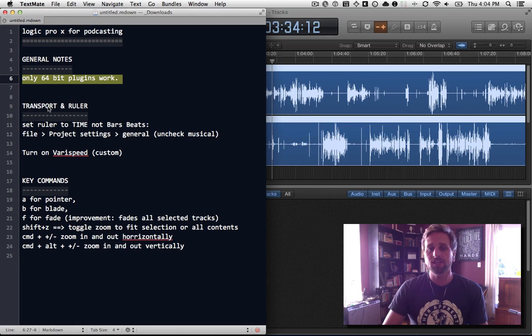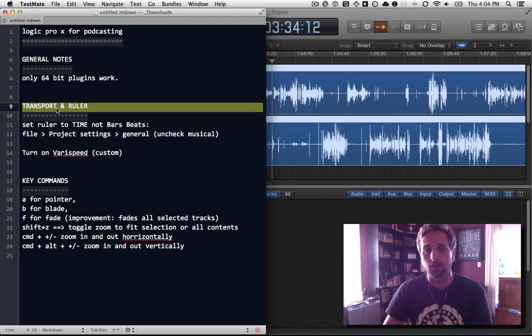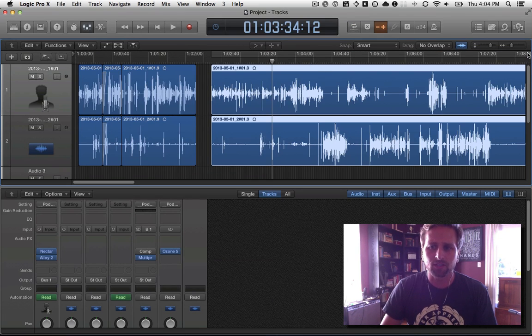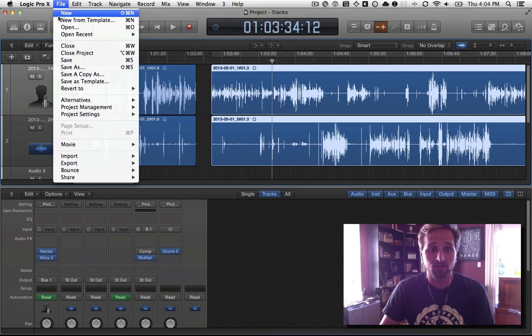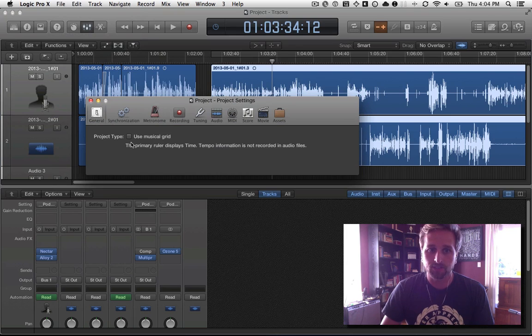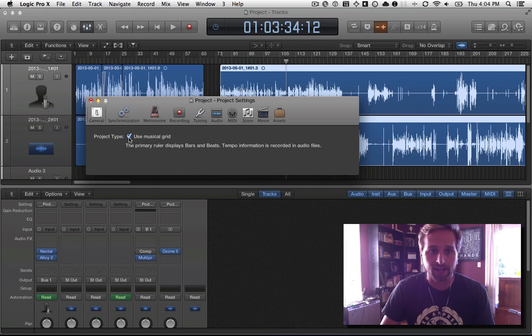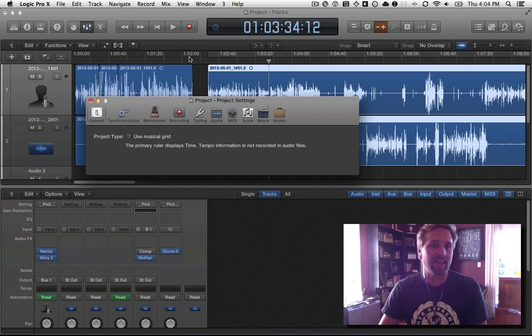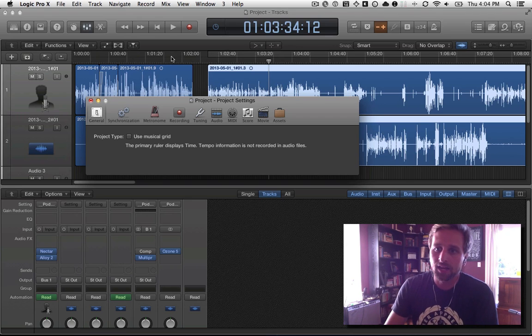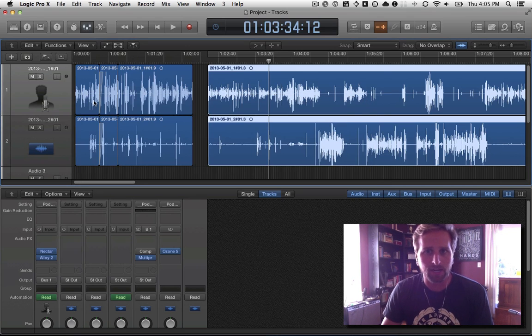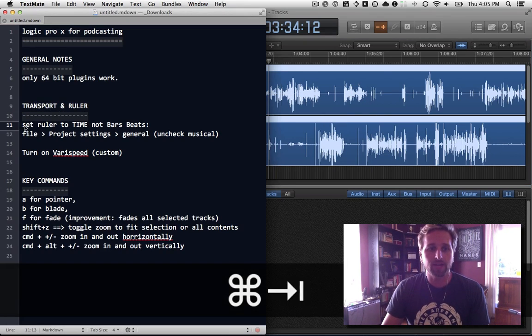What else? The first thing I had to do was get the transport and ruler into time-based instead of bars and beats. It took a little jiggering to do that. You might remember in the previous one, it was just a little thing right here. What you have to do is go File, Project Settings, General. You'll see this little Use Musical Grid. You've got to uncheck that. Now you're back into just time mode, which is what you probably need. For me, I always do, at least for podcasting. Okay, so that's the first bit.